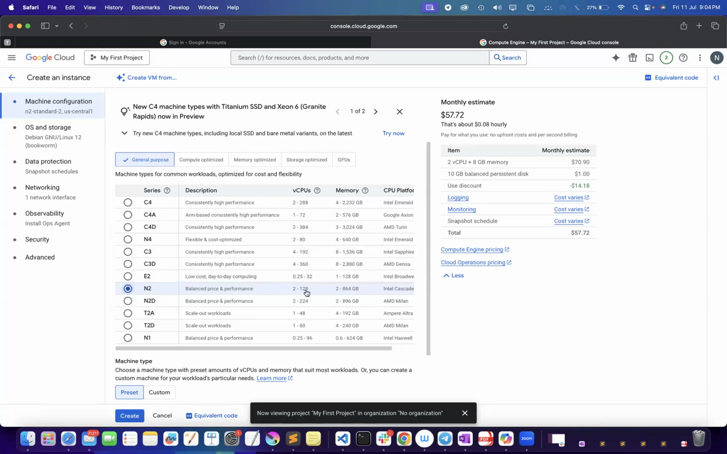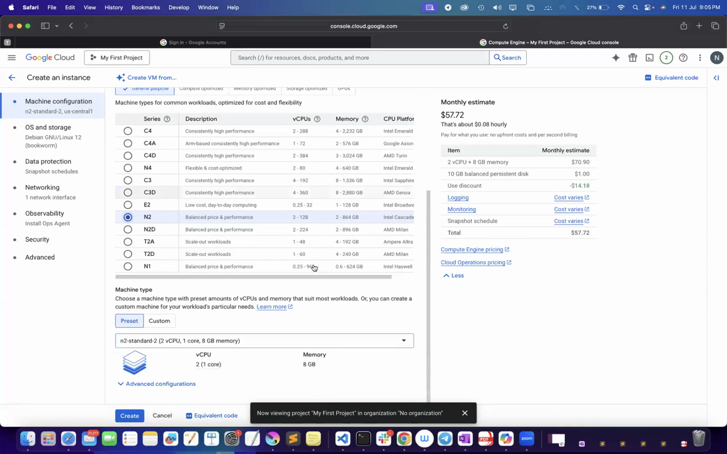You can extend up to 128 CPUs. And memory 2 GB. Remember, for master, you need to have minimum 2 virtual CPUs. Remember this. This is the requirement. Hardware requirement: for master, you need to have minimum 2 CPUs. And I'm taking 2 GB RAM. That's all.